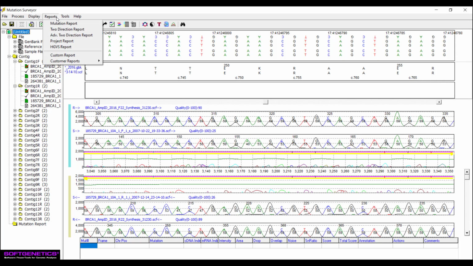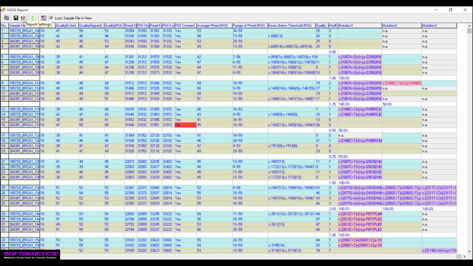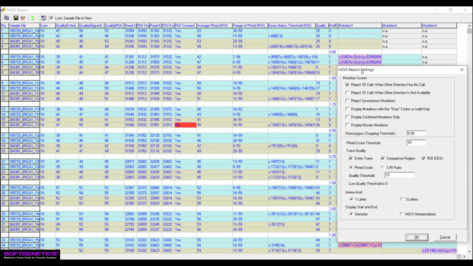The HGVS report is formatted similarly to the standard reports, but includes different settings for outputting quality values. The main report settings includes a setting to filter variant calls based on a Phred score threshold and can report regional trace quality based on either Phred score or signal-to-noise ratio. The regional quality information can be reported relative to the entire trace, the comparison region, which is the portion of the trace used for variant detection, and any designated region of interest.